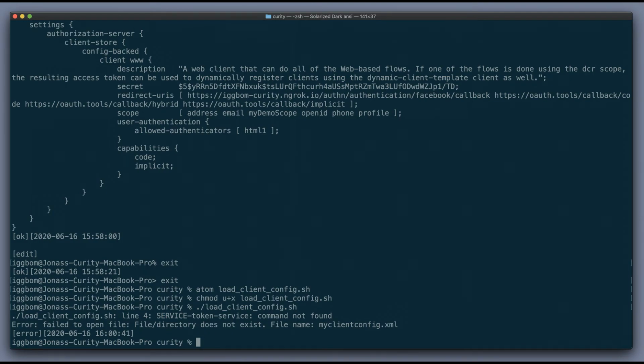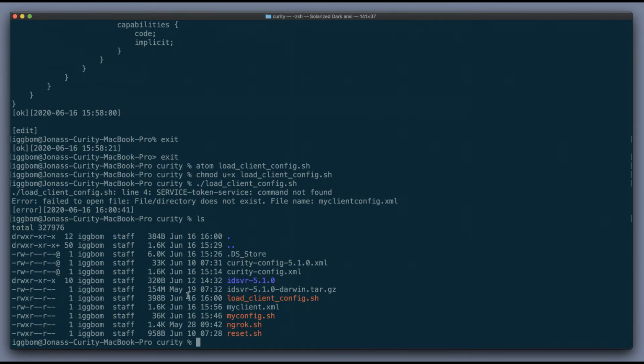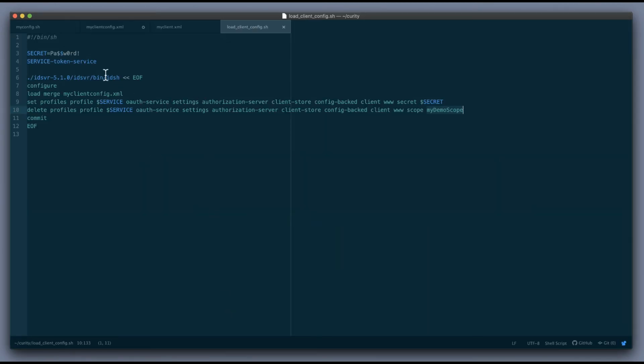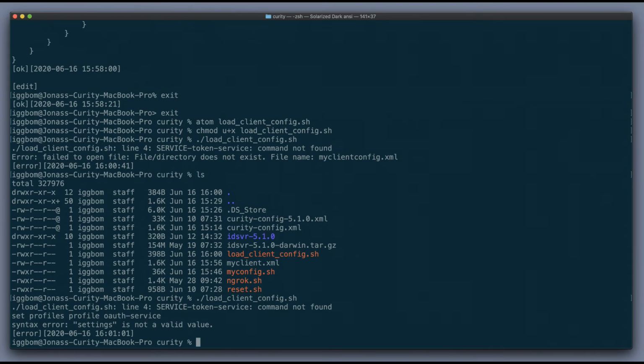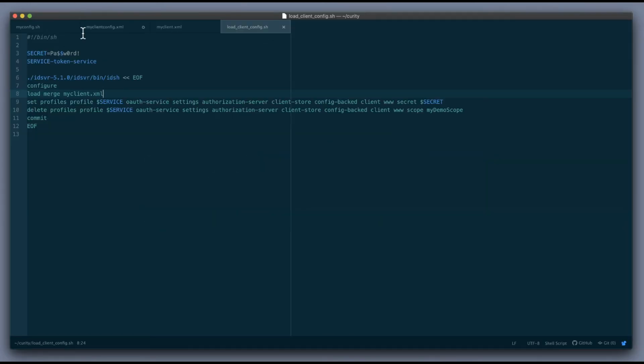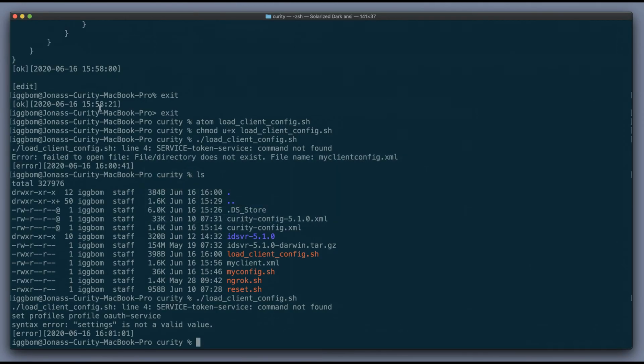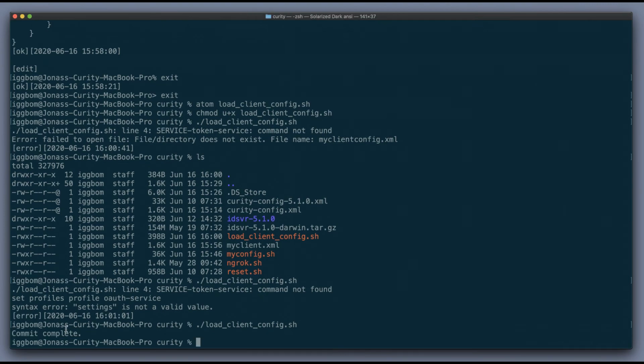Oops, got an error. I think I named my configuration file wrong in the script here. So let's copy this. Save and try that again. Another error. The variable is not equal. There we go. That should work. Now that we execute this, it commits successfully as one single transaction.